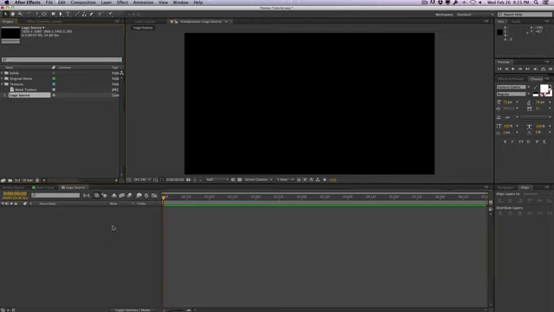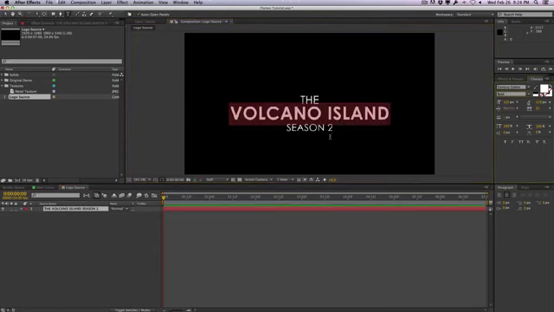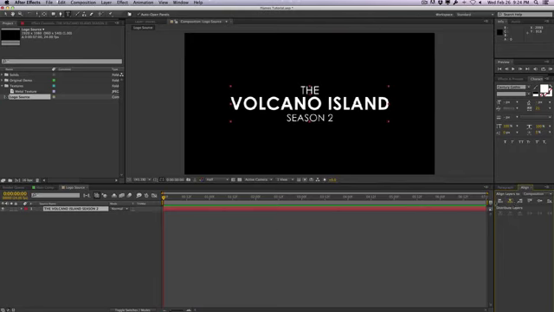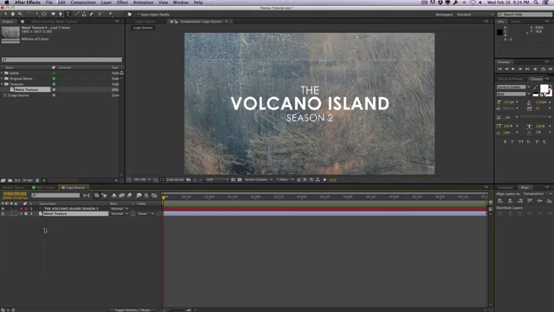So let's go ahead and create a new text layer. We'll go to layer, new text layer. This effect works a little bit better if things are bolded. We'll also align it in the center of the composition. And we'll also bring this nice little texture that I have here. I got this from CG Textures. The link for this will be in the video description down below.